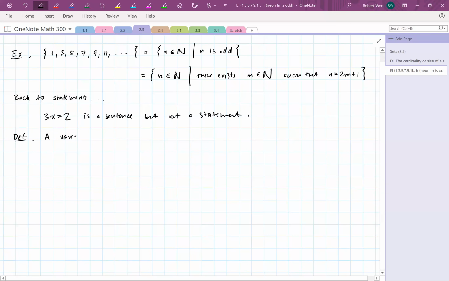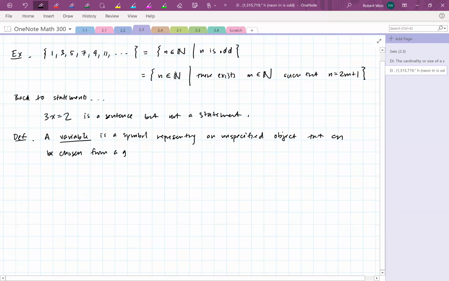So a variable is a symbol representing an unspecified object that can be chosen from a given set U. Okay, so the set U is called the universal set for that variable.